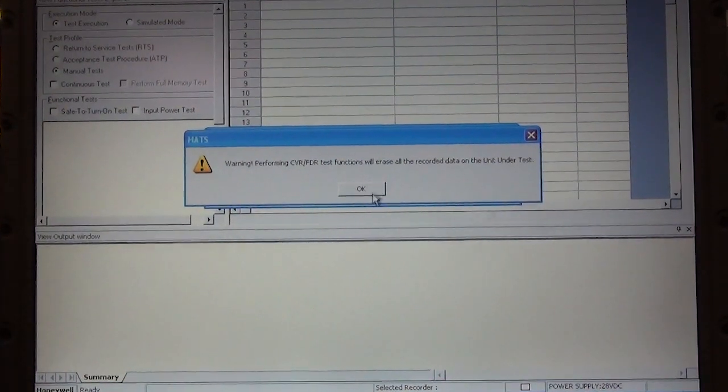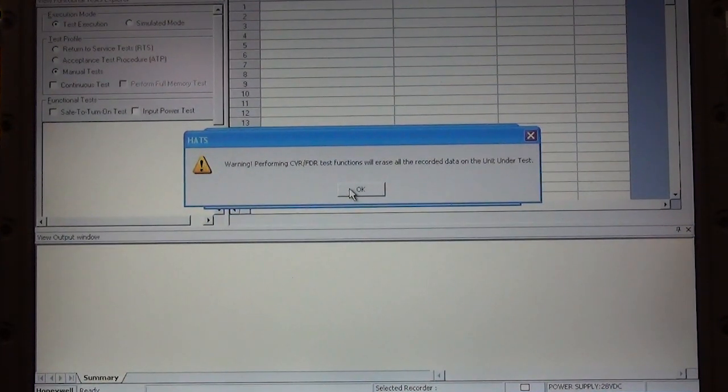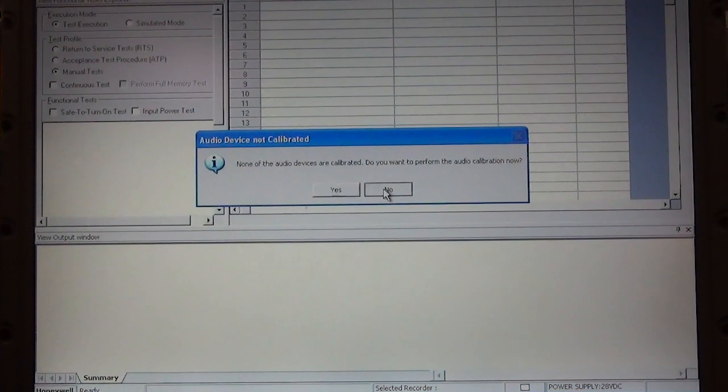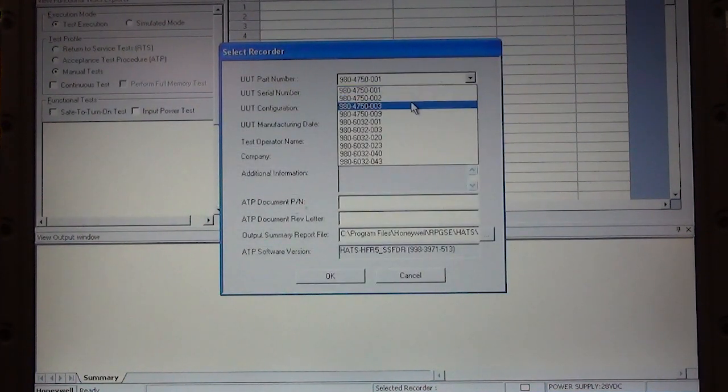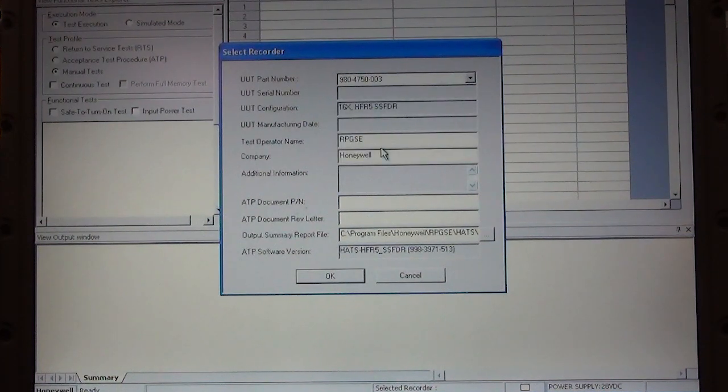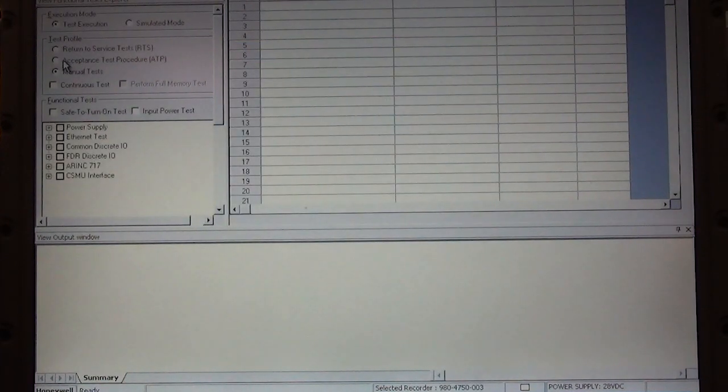Since you will be using a PATS-2 station to test and recertify your Honeywell recorders, there is no need to uninstall the HATS software when finished. Fill out the acceptance test datasheet as required. Place a Not Applicable or NA in areas that aren't required.